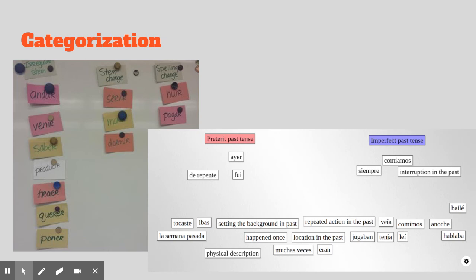So a couple examples here. On the left is more traditional, where we were working with the preterite and categorizing what type of verbs, how verbs worked. That group of students I had that year really liked to see the patterns, like to see where things fit in.